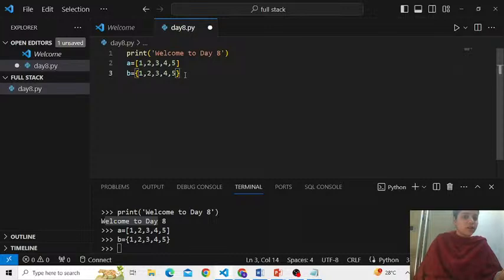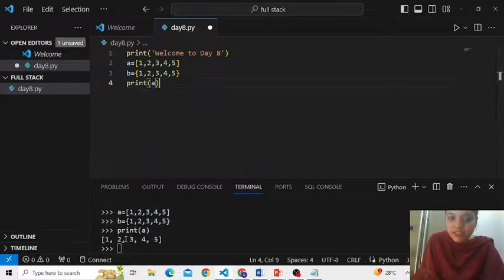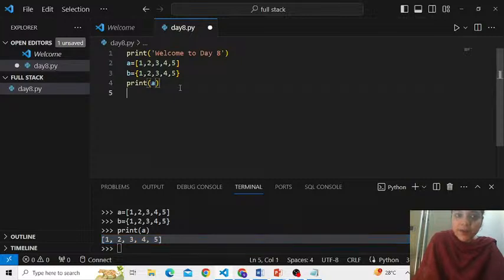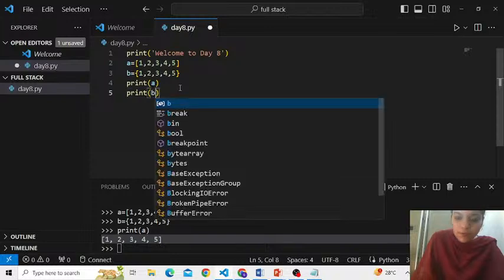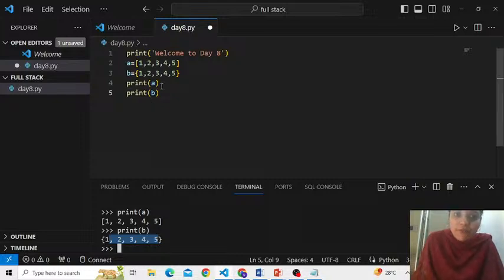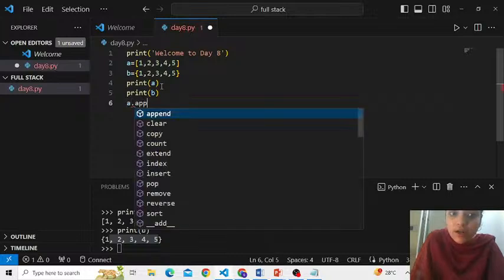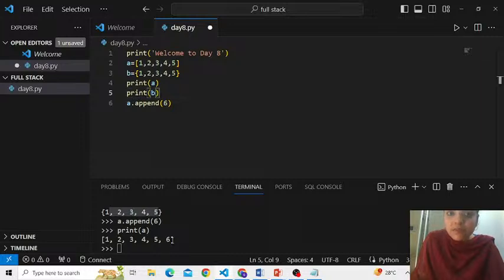We'll see that shortly. Okay, so if I say print A, here we go, A is printed but as a list. And I say print B, here we go again, B is printed but as a set. Is that okay? Now if I want to add one more element in A, how to do that? A dot append or A dot insert, correct? I want to add 6, the 6 got added. Again print A, it shows 1, 2, 3, 4, 5, 6.